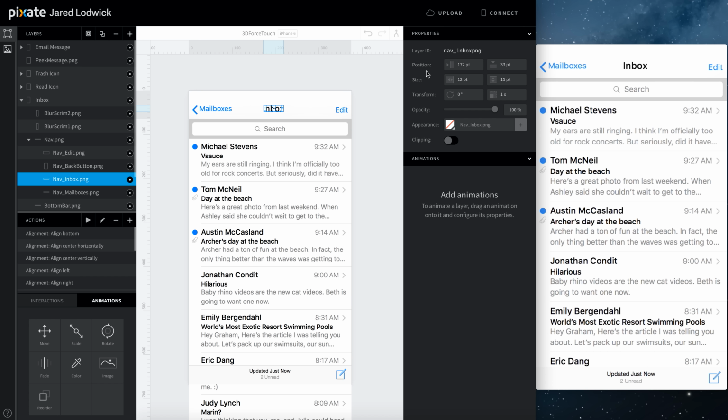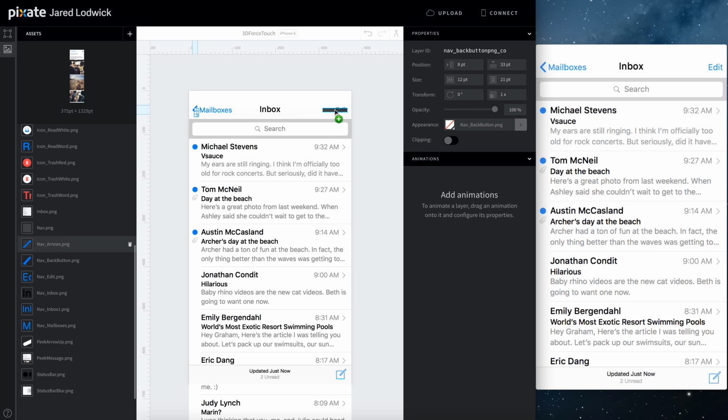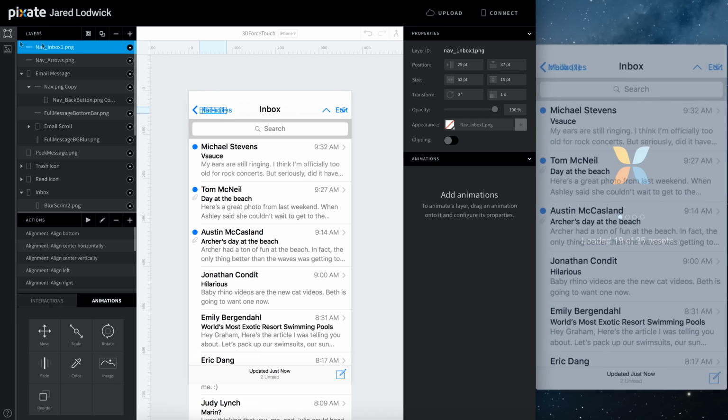Let's duplicate back button, bring it up, and place it inside the nav copy under email. And then what we can also do, let's come back into our layers. Let's grab the arrows, nav arrows, and then the thing that says nav inbox 1. We'll place them inside of this nav copy. Inbox 1 should be at 25 and 37. The back button should be in the same place. And the arrow should be at 309 pixels in and 39 pixels down.